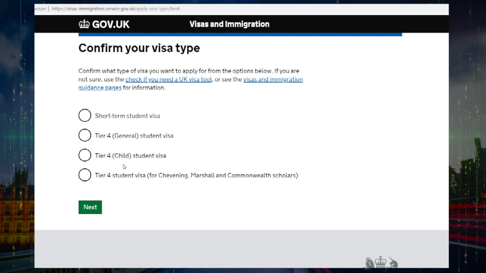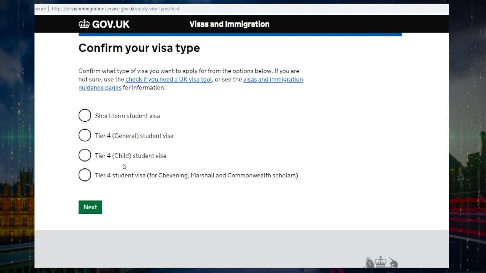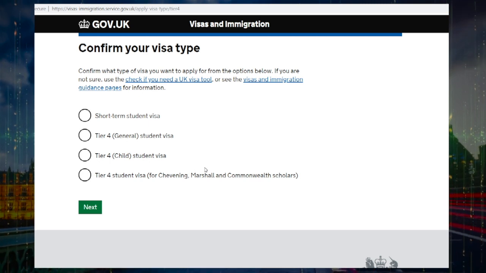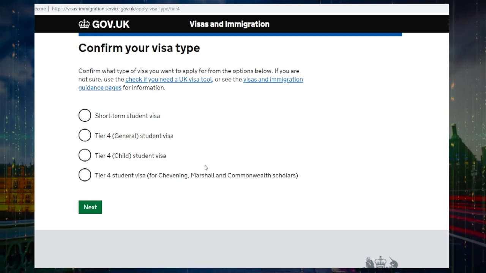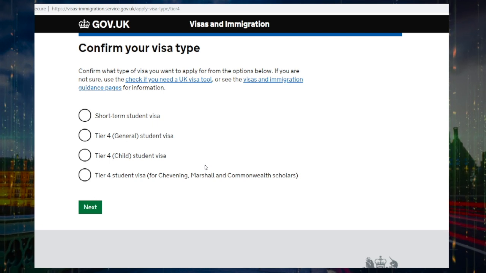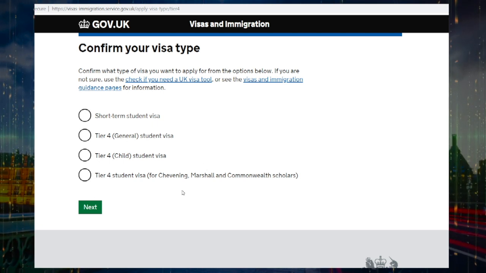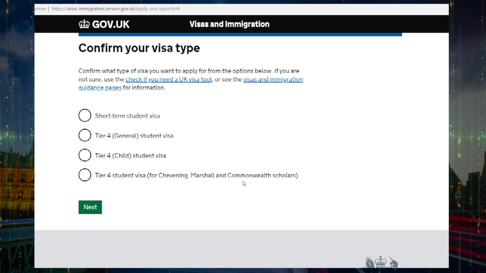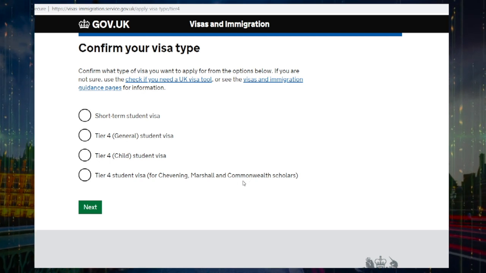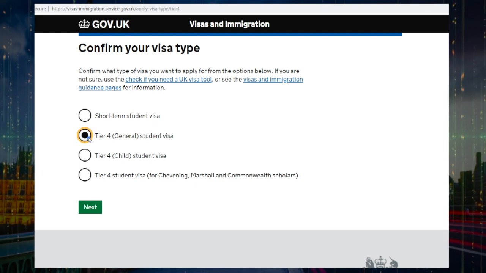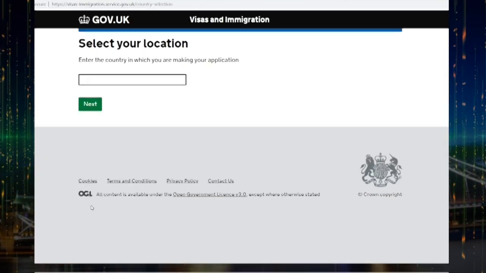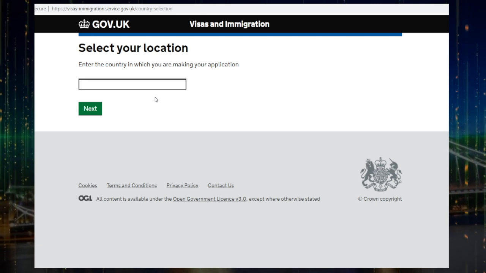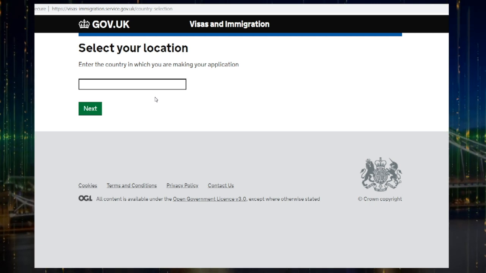There are 4 types of visa options here. Short-term student visa, tier 4 general student visa, tier 4 child student visa, tier 4 student visa for a Chevening or Marshall and Commonwealth scholars. So we'll be applying for a tier 4 general student visa. Press next and then enter the country in which you are making your application.